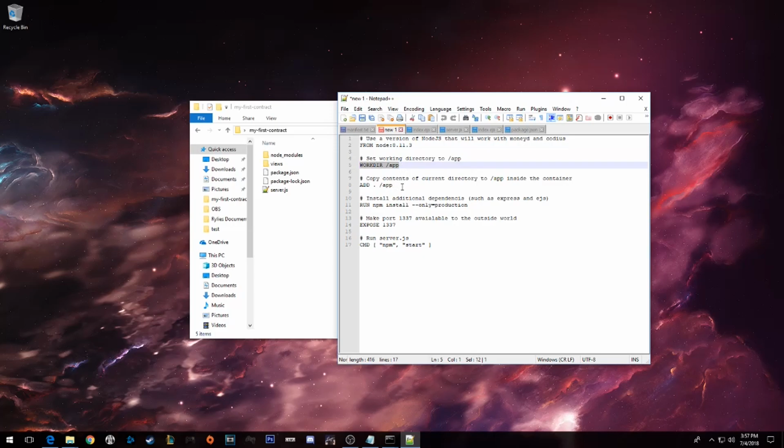Set a working directory. This is inside the container. So inside the container, the working directory is /app. Add the current directory, so everything in my first contract, to /app inside the container. And then when it's building the container, it runs an npm install, and only the production version of the npm install. So that does all the node modules that were found in package.json.